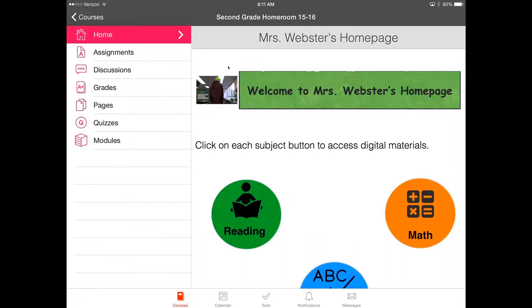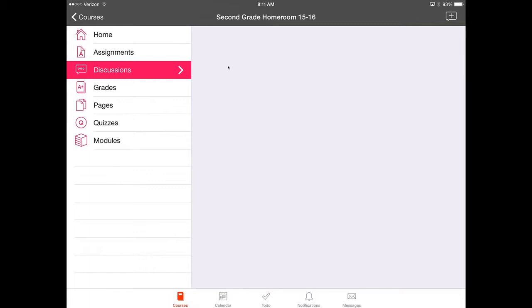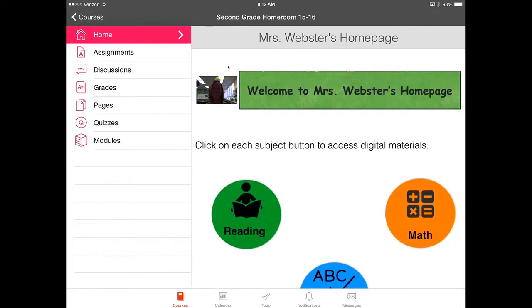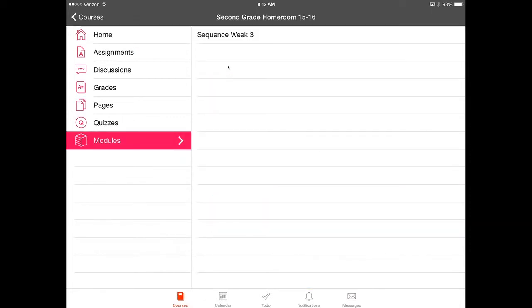One of those things is discussions. You can run your discussions, and it looks like right now Mrs. Webster doesn't have any discussions, but you can run your discussions through the app, and if you're going to want the students to use the media recorder, that's exactly what you're going to want to do, is run it through there. So again, really your home button, your modules button, so you can see what's module, and if she had a bunch of modules there, you just pick the one you wanted.